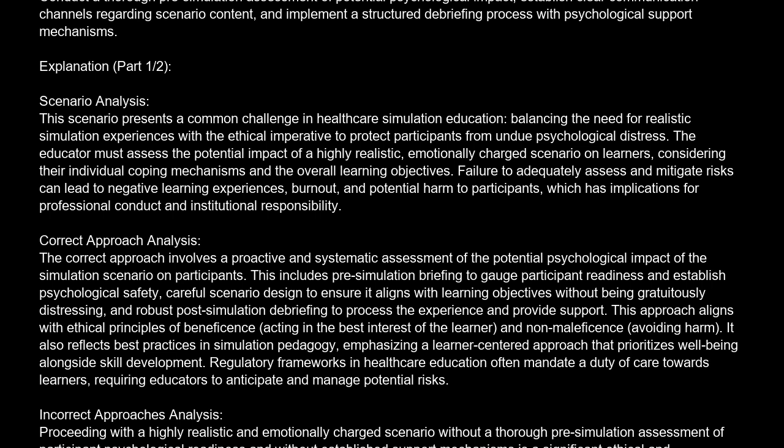Correct approach analysis. The correct approach involves a proactive and systematic assessment of the potential psychological impact of the simulation scenario on participants. This includes pre-simulation briefing to gauge participant readiness and establish psychological safety, careful scenario design to ensure it aligns with learning objectives without being gratuitously distressing, robust post-simulation debriefing to process the experience and provide support. This approach aligns with ethical principles of beneficence, acting in the best interest of the learner, and non-maleficence, avoiding harm. It also reflects best practices in simulation pedagogy, emphasizing a learner-centered approach that prioritizes well-being alongside skill development.